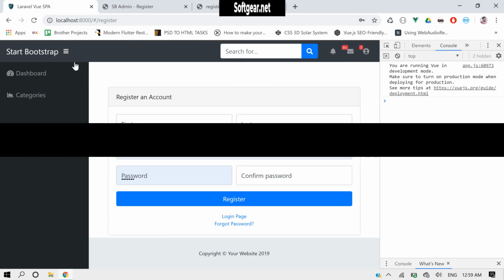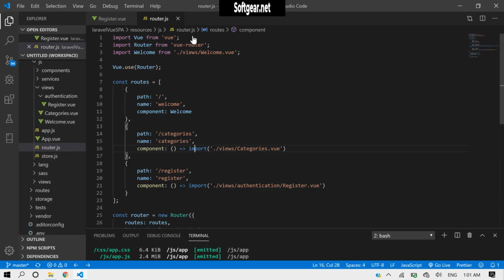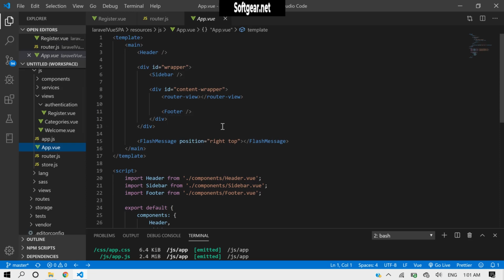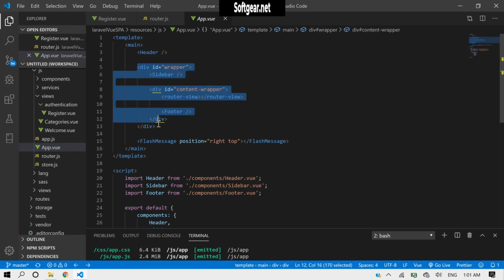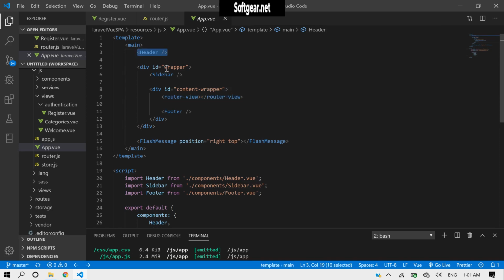Okay, this is register, but if you see here, we don't need this nav bar, also this sidebar here. So we have to remove these from here. In our app.view, we don't want to display everything here because we now have login and register pages. So we will not be able to display it here in this router view because it already contains this header and the sidebar. So we don't need these things here.